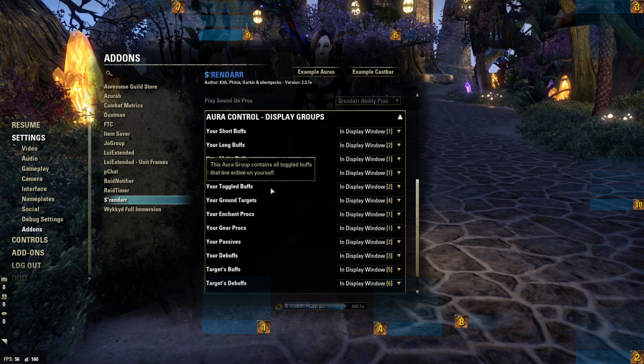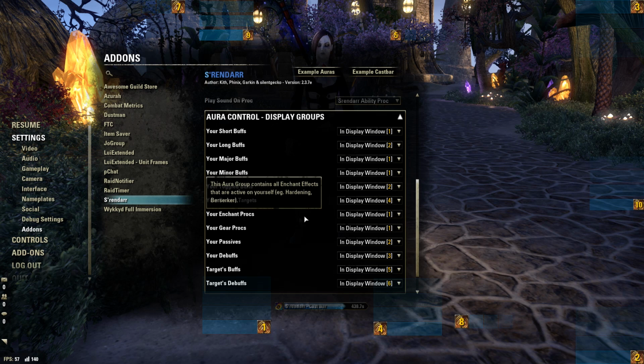Your ground target, basically all ground AoE abilities are displayed on this group, like Eruption, Liquid Lightning, and Elemental Blockade. Next is your enchant procs, basically displays an aura for your weapon enchantments when they proc on the enemy, which can be helpful for tanks and healers.